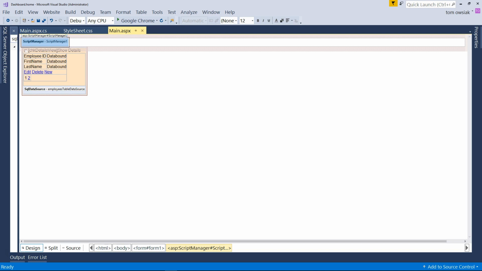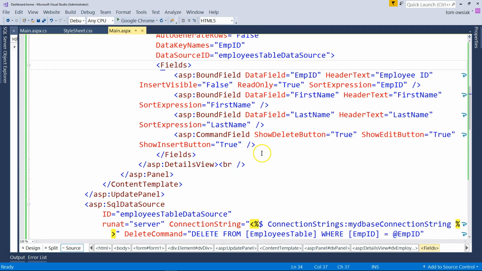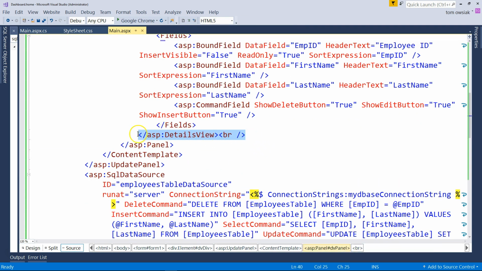Welcome back, friends. In this video, we're going to continue working on our projects, and this time we'll add a grid view to the bottom of the details view so we can display some record information. So let's begin here. First of all, go into the source view for a second and make sure that after the closing tag of the details view, you put a BR, and we're putting that there so that we can break down to the next line, okay?